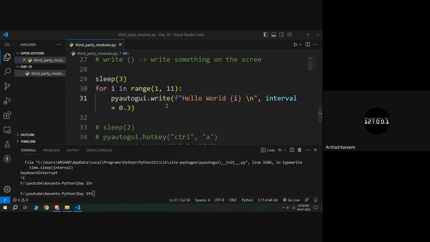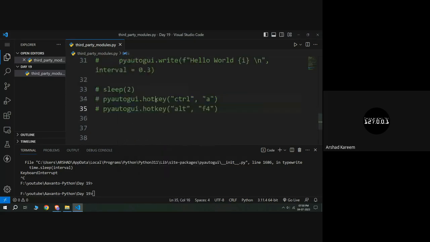So apart from write, we have another function called hotkey. If you want to press two keys simultaneously, like Control A, Alt F4. We use Control C for copy, right? And to paste, we use Control V, right? So I will show you that.